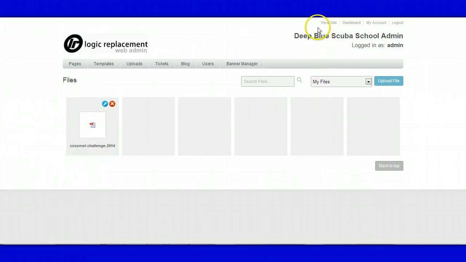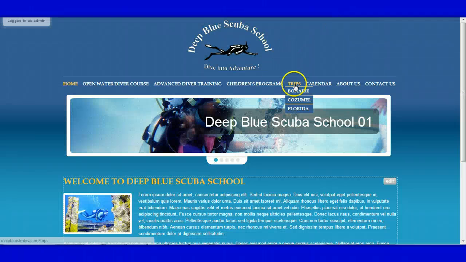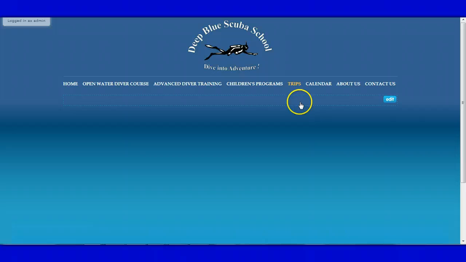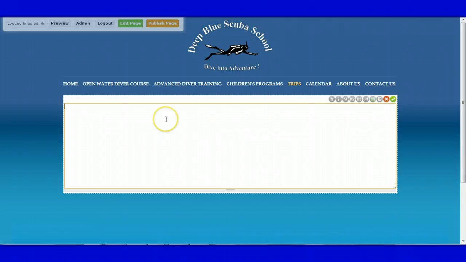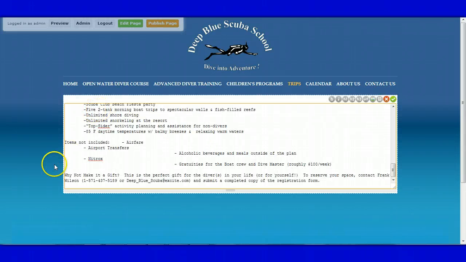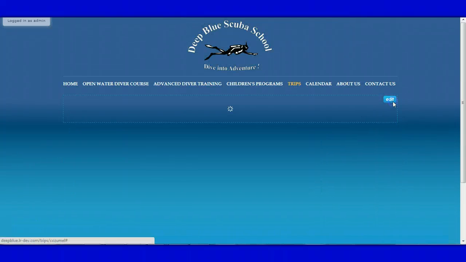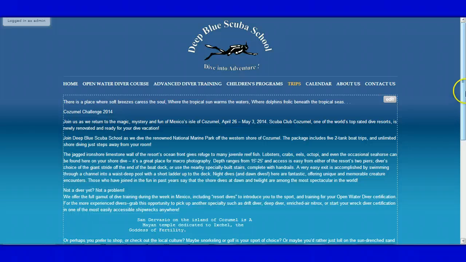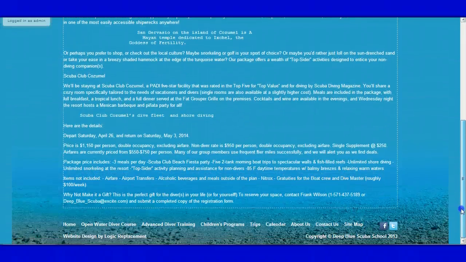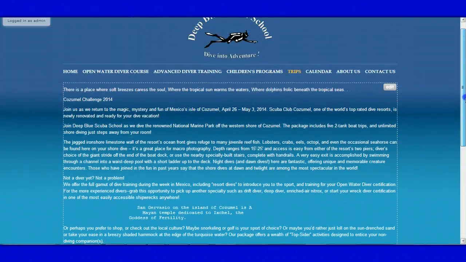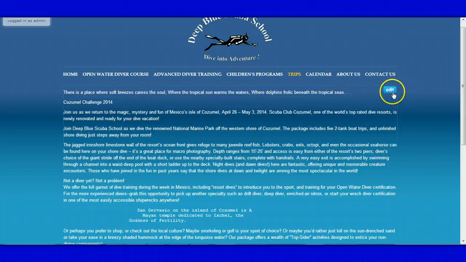So now we're going to go to the page and actually put this content in. So we're going to click on View Site, go over here under Trips to Cozumel, click Edit. And we're going to copy and paste all that content right out of the Word document into the website here. As you can see, the content's all here, but it needs to be styled a little bit since we just copied plain text out of the Word document.